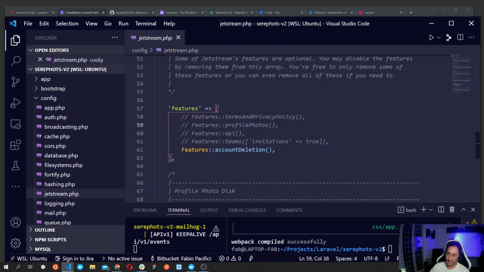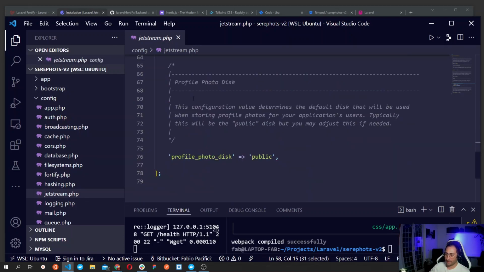So all the entire implementation is already in place. So we only need to enable the feature. And then this feature is to enable or disable terms and privacy policy. If it's enabled, of course, it will enable the user to accept our terms and privacy policy when he registers an account. Then the default profile disk, so where the images are saved when the user uploads a profile picture.